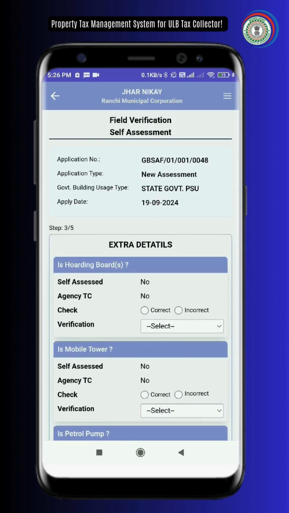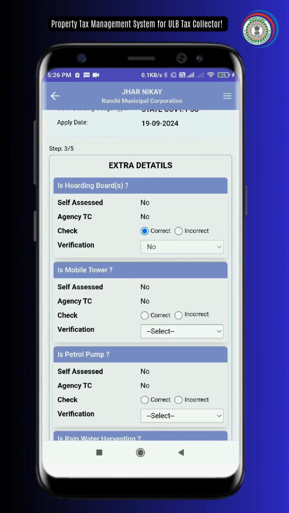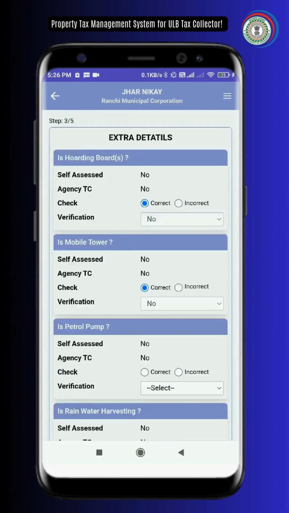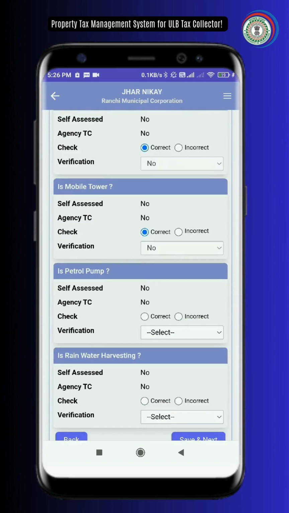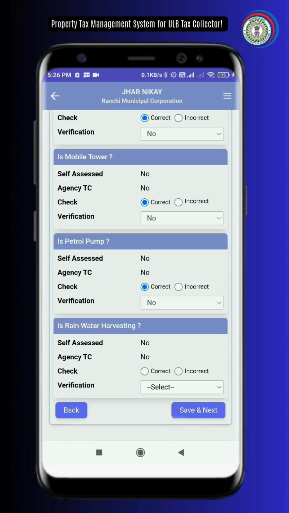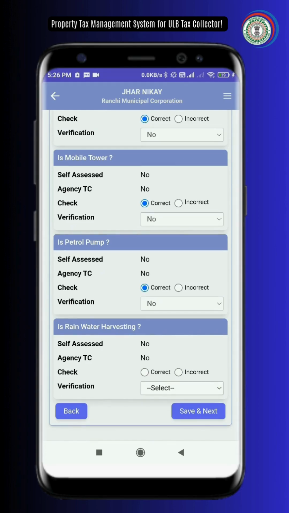In step 3, the user must verify the extra details, which include whether the property has hoarding boards, whether the property has mobile towers, whether the property has a petrol pump, whether the property has rainwater harvesting provisions. After verifying the extra details, proceed by clicking the Save and Next button.